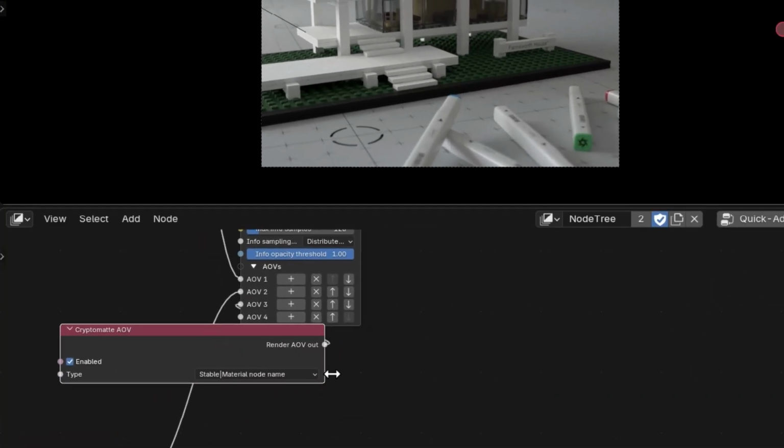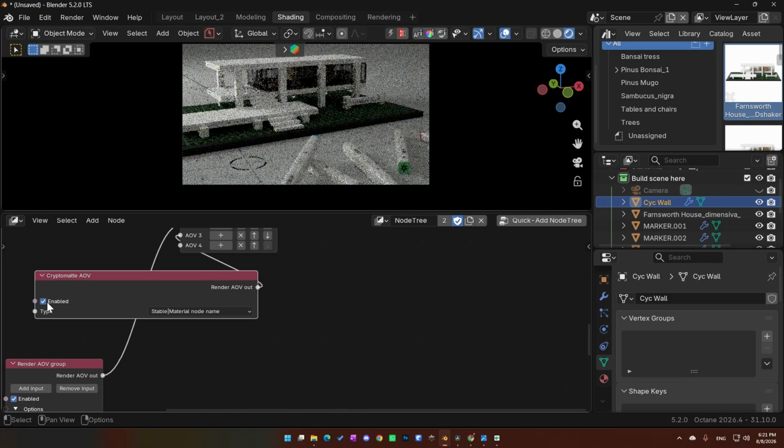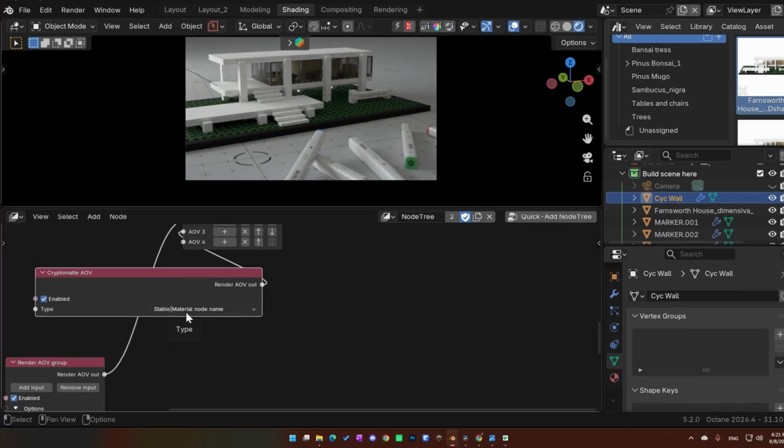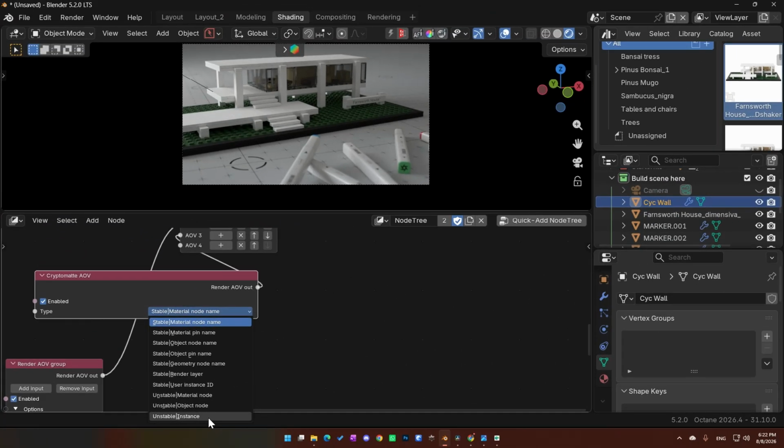If we open this up, we've got a couple of categories. Here's our enable switch just to turn it on and off. And then here are the different types of passes we've got: stable material node name, stable material pin name, stable object node name, stable object pin name, stable geometry node name, stable render layer, stable user instance ID, unstable material layer, unstable object node, and unstable instance.